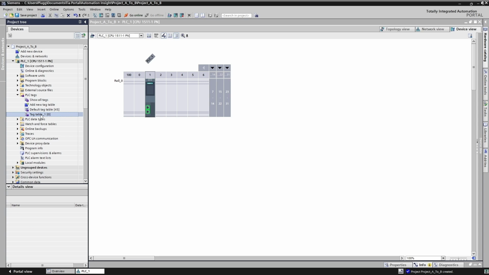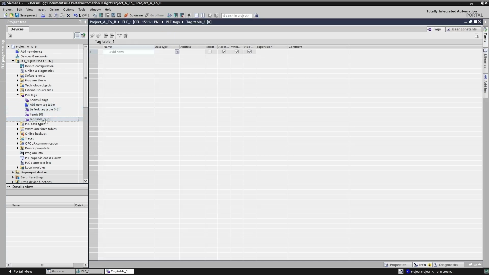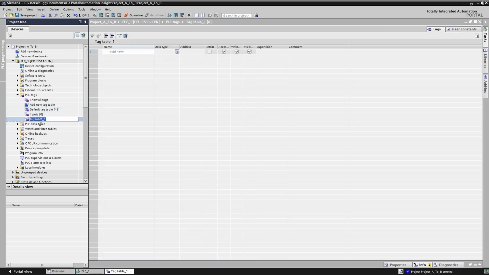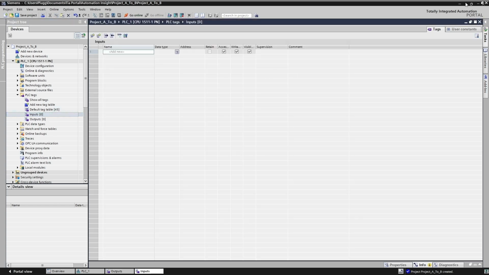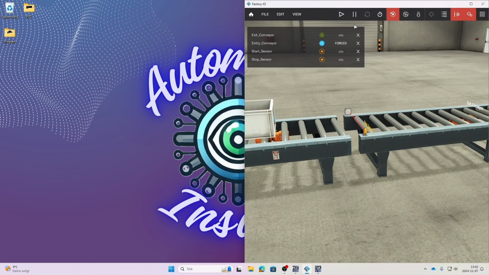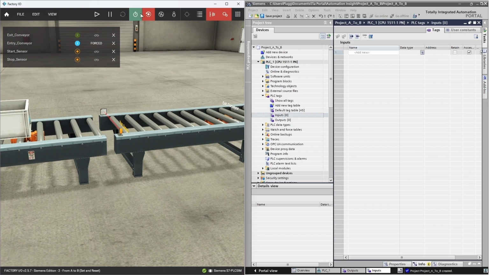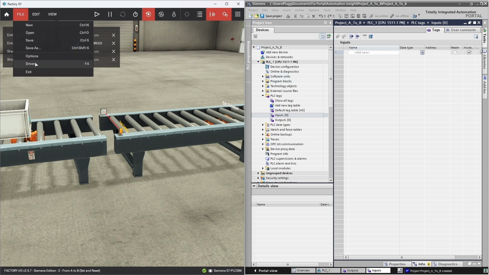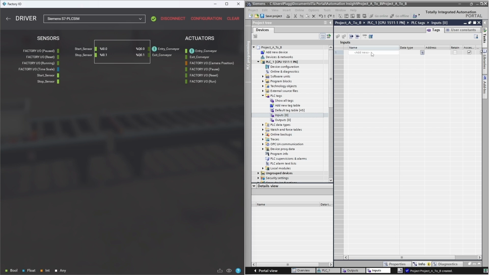So the next step here is to add my signals from Factory IO into TIA Portal. And this is a good common practice to make two tag tables, one for the inputs and one for the outputs. This is a very small project, so we only have 4 signals in total, but it's still good common practice to do this, to separate the inputs and the outputs.